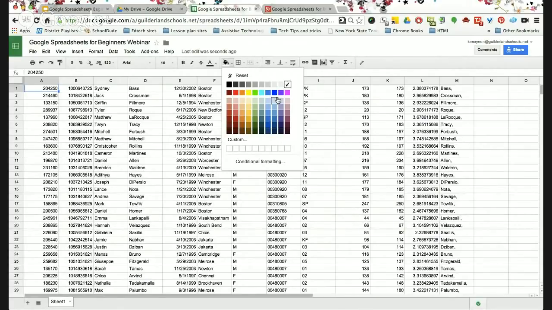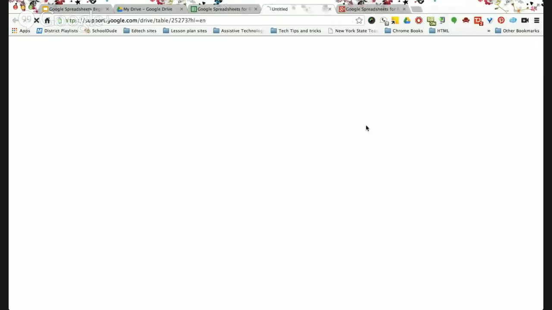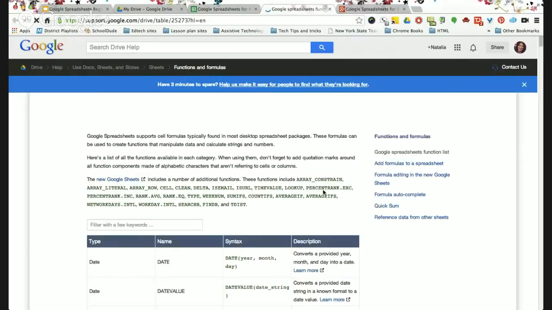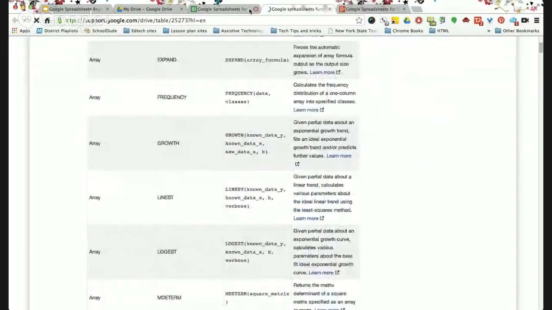If you ever need to take action upon data, there are plenty of functions easily available on the menu. And you will click that over here on the functions. These are the most frequently used, but you can search for more functions over here. There's a list of different functions and their explanations.